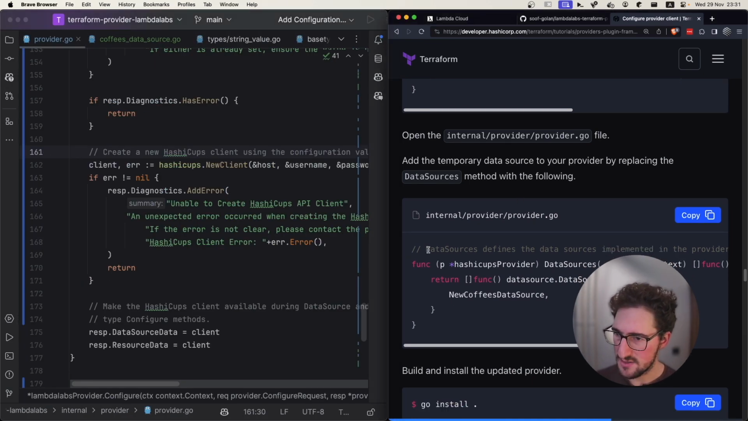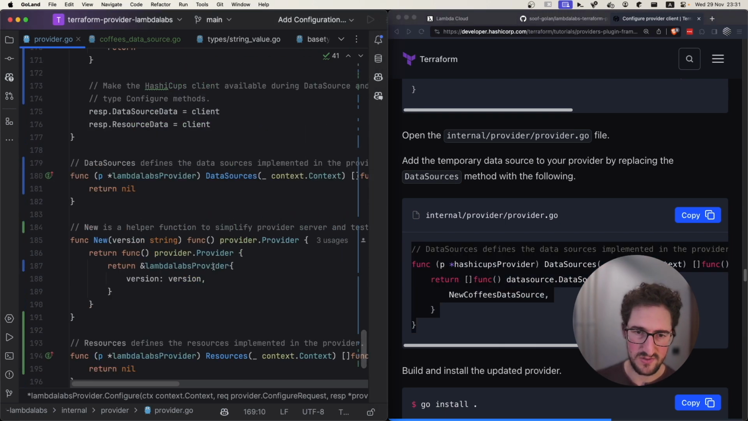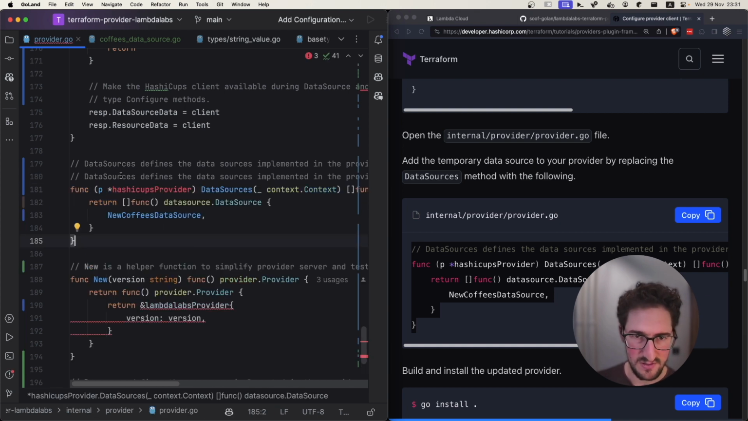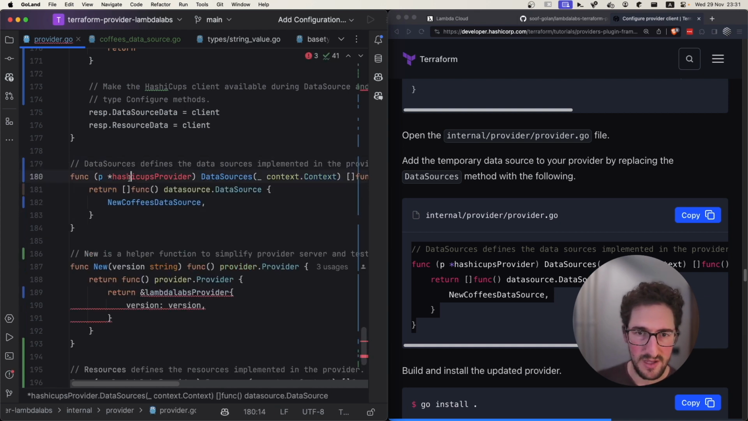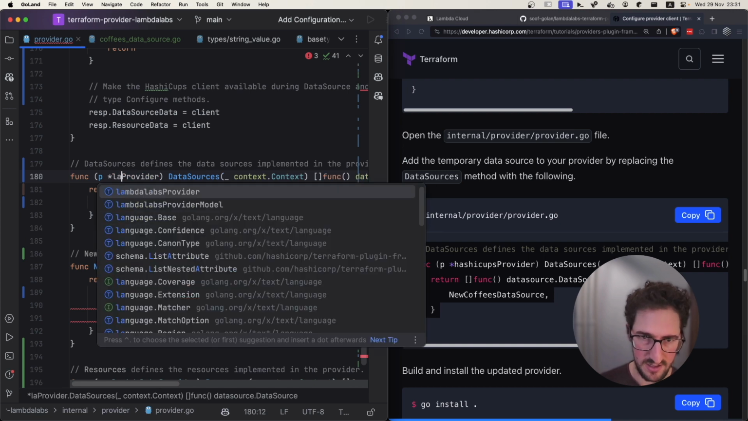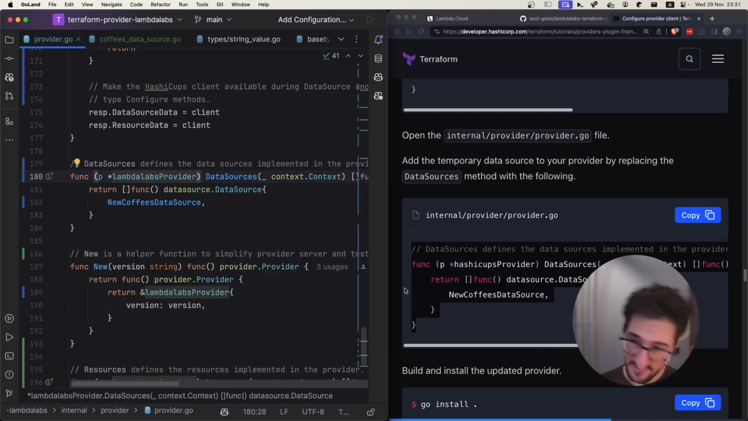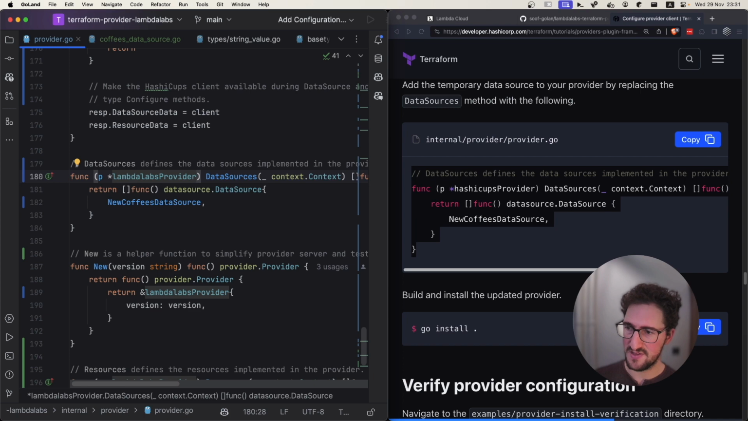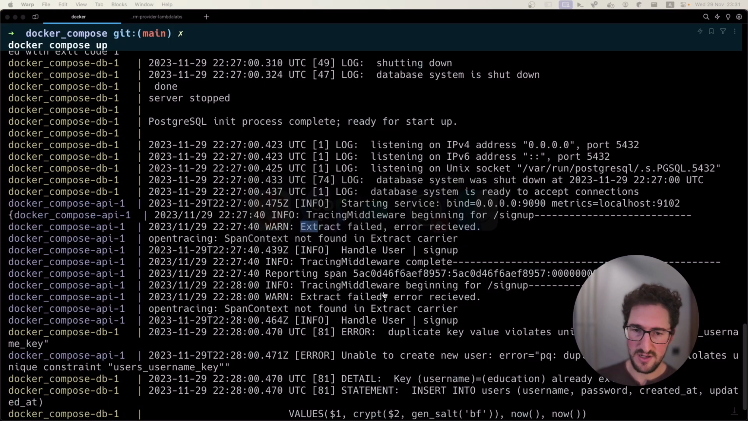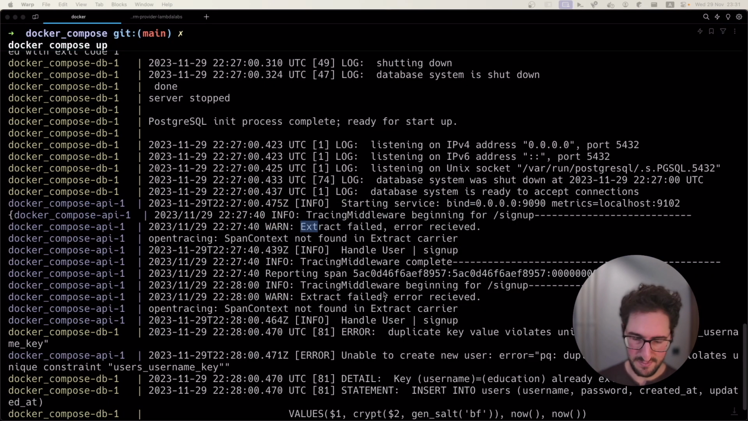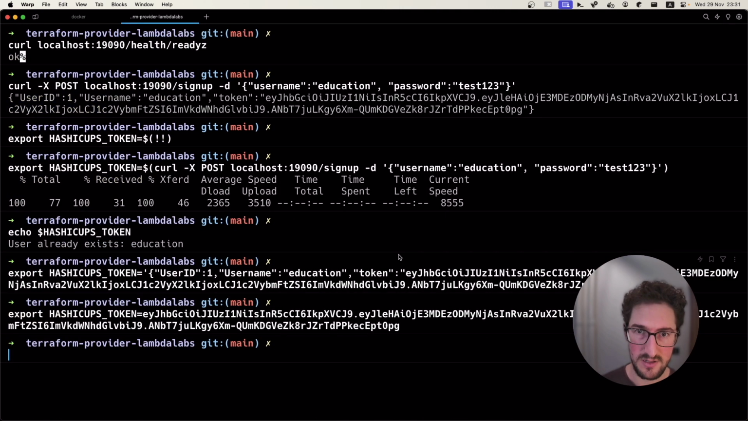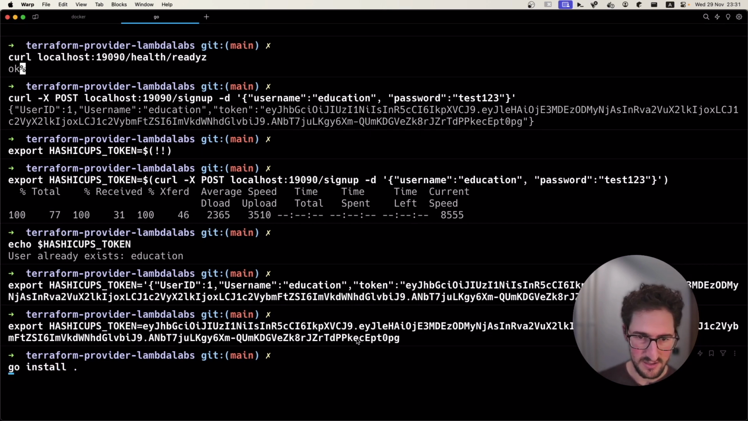and we can now add this to our data source. So resources, data source, paste. And that's going to be our Lambda Labs provider because we've done some find and replace stuff. And back to our thing. Let's just go install again.